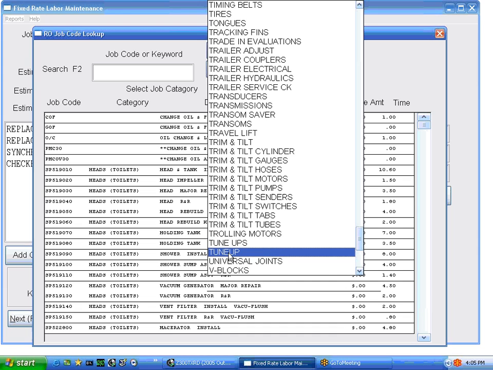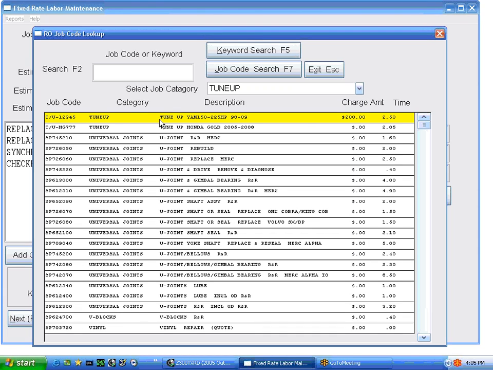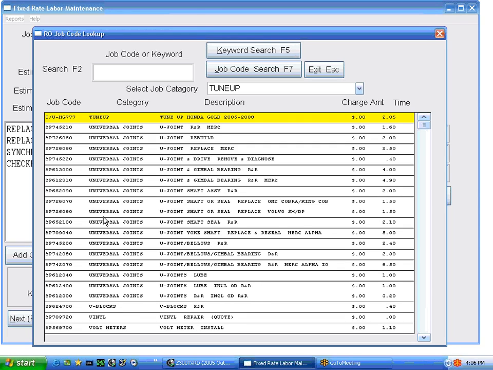Now, I created them two different ways, but there's the ones I just created, and here's those two tune-ups. This code here really isn't important. What's important is the fact that I can read that and figure out what it is and which one to select. Now, notice that we have a lot of them in here.